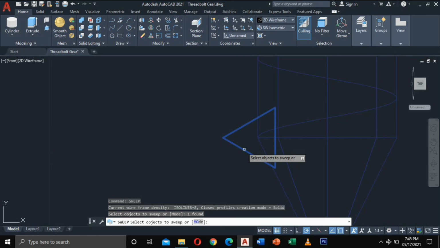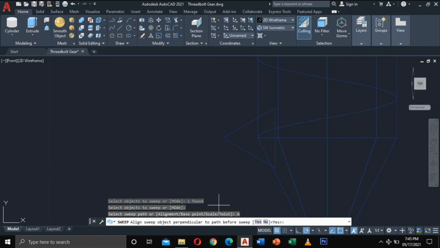Type the Sweep command and select the triangle. Use the Alignment option and choose No. Select the helix as the sweep path.